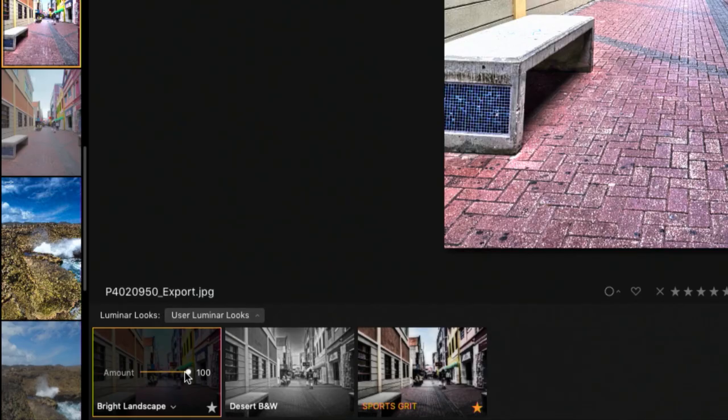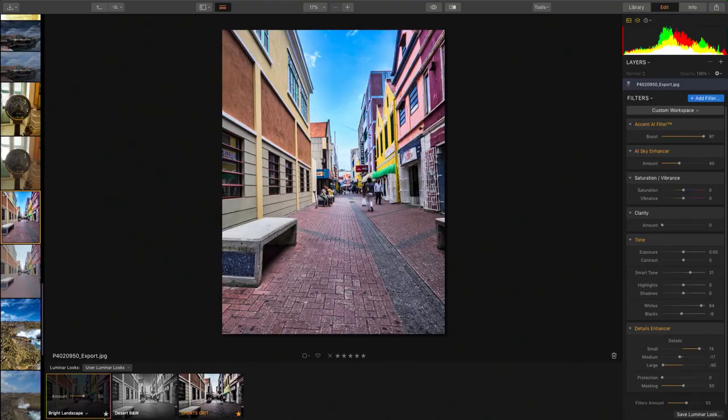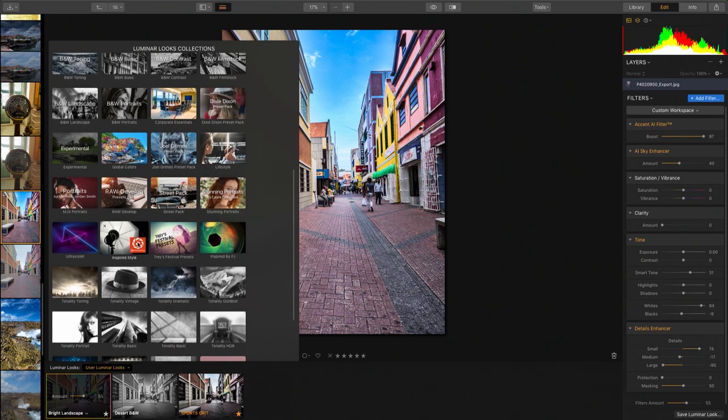With the one slider here, you can refine the amount and dial in just the right look without having to go back and tweak everything. This amount slider lets you dial in the right look super fast and easy. And speaking of looks, as you see here, I've got a whole bunch, including a special Photofocus set that's available for free download. Just visit our website at photofocus.com.